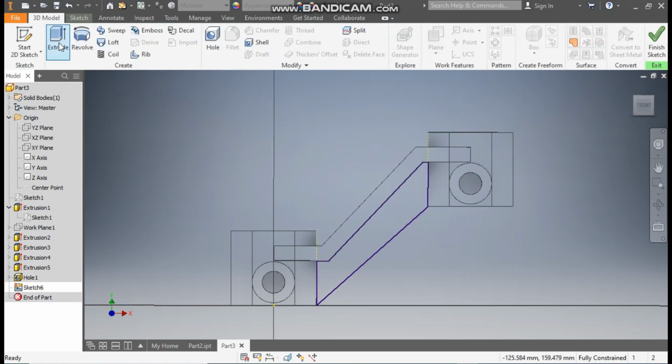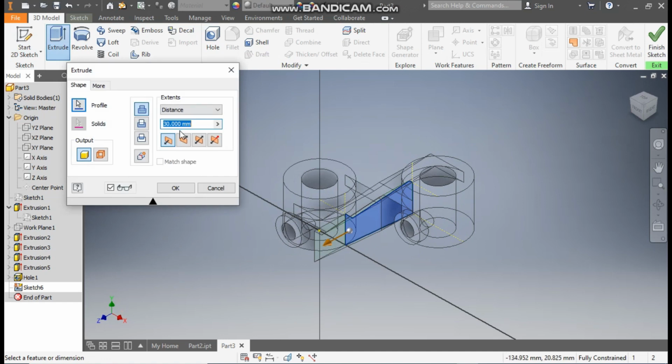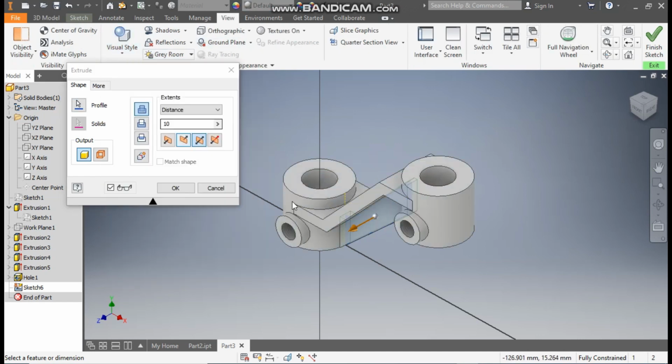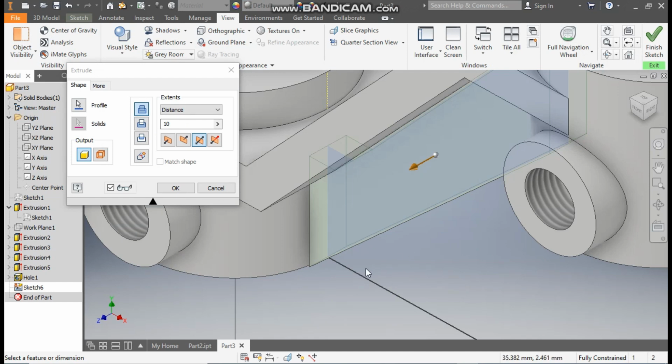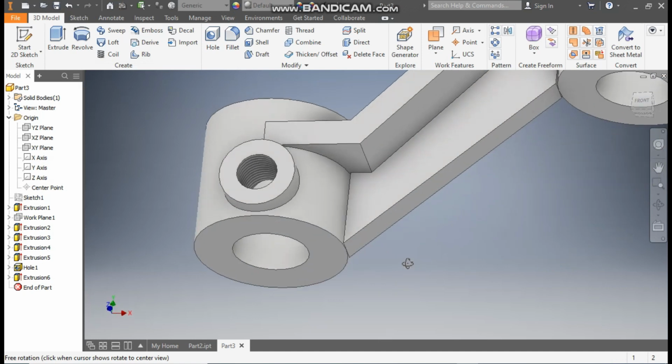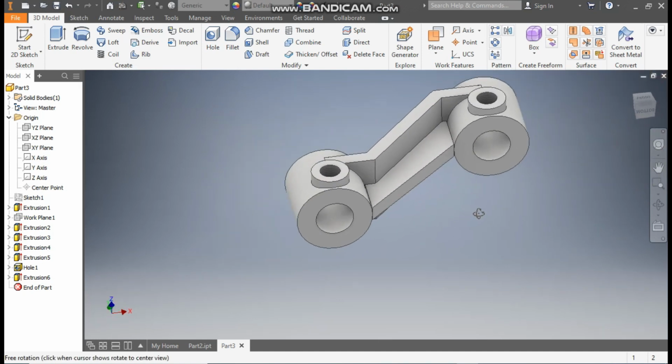Go to 3D model, take extrude, and here we will take a symmetric extrude and the distance will be 10 mm. Go to view, visual style, change it to shade with edges. So you can see the joining profile. Now press OK. When I rotate this profile, this will be from the bottom.